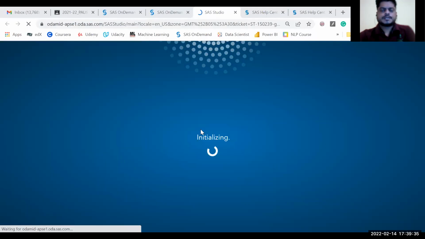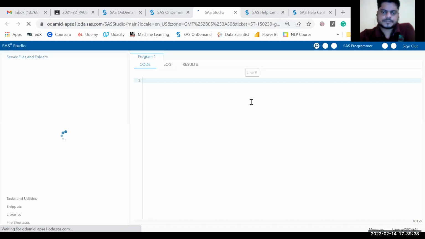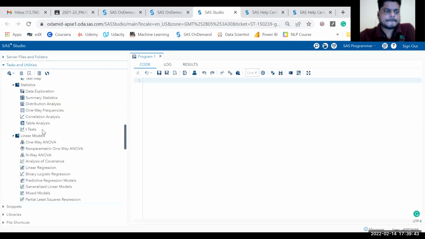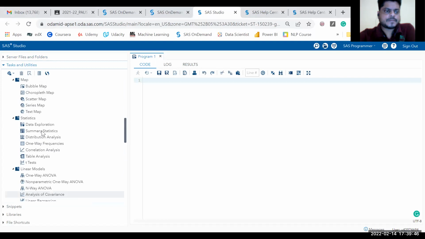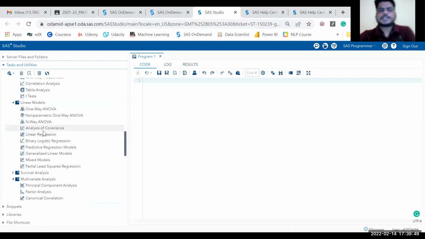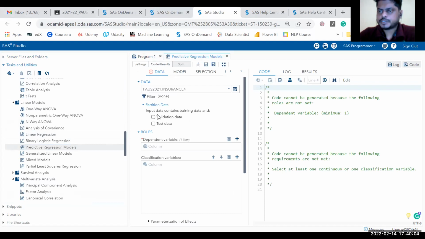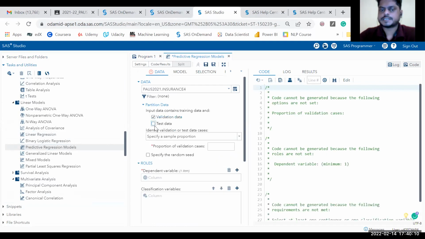So whichever data set you have, whether that insurance data set or any other data set, go to Tasks and Utilities. Linear models, right? So if you see, there are different types of regressions. Linear regression you must have already done for your exercise. Now what you do, go to predictive regression model, right? Now if you see, there is a chance for that same data set to be used to create your validation and test data sets, right?